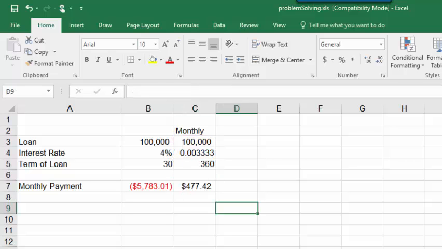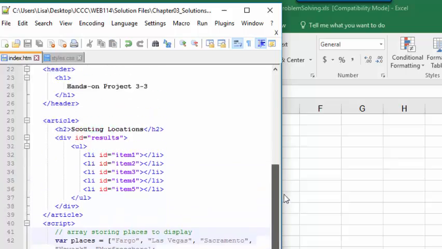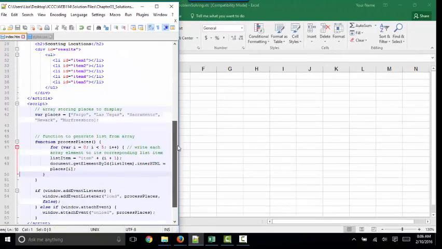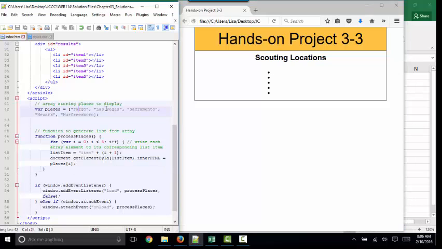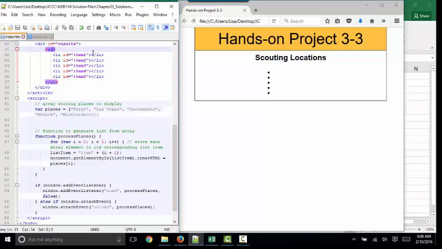Let's transfer those skills to what we do every day in our web development and digital media curriculum, and that is JavaScript. What I'm looking at here is actually Project 3-3 from our current textbook. When I render this page, it's supposed to show Fargo, Las Vegas, Sacramento, Newark, but it's not. Obviously, nothing is rendering here. And here's my unordered list with nothing in the elements because the JavaScript is supposed to generate that from this array.